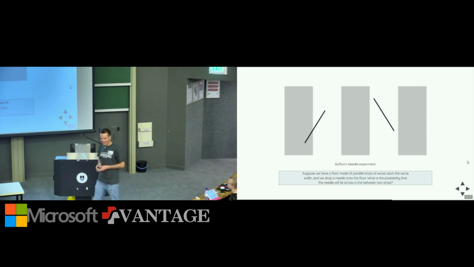Buffon's needle is an experiment that goes back to the 19th century. The idea is that you have strips of colored tiles on the floor, and you drop a needle on those, and then you look at the probability with which the needle falls on an interface between the two colors. And you can use that probability to then calculate pi, which is kind of nice.